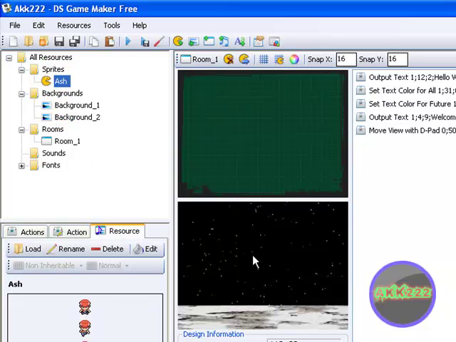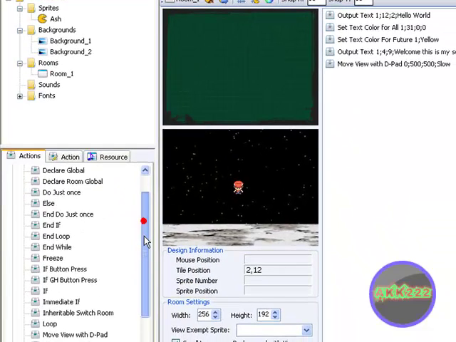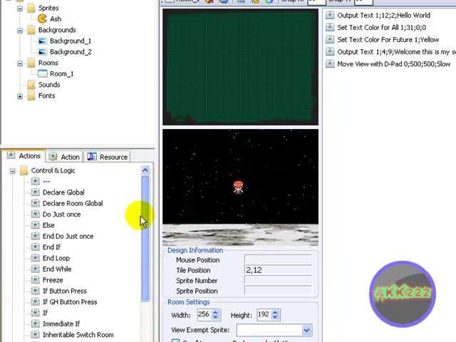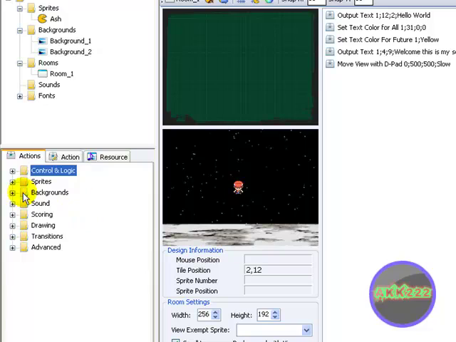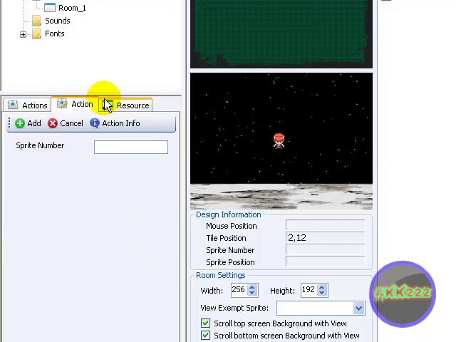Now, place it wherever you want, like you can click anywhere. Let's keep him right there. He's there. You can move him with the D-pad. Let me see. We already did that, so. Sprites, you can move sprite by stylus.